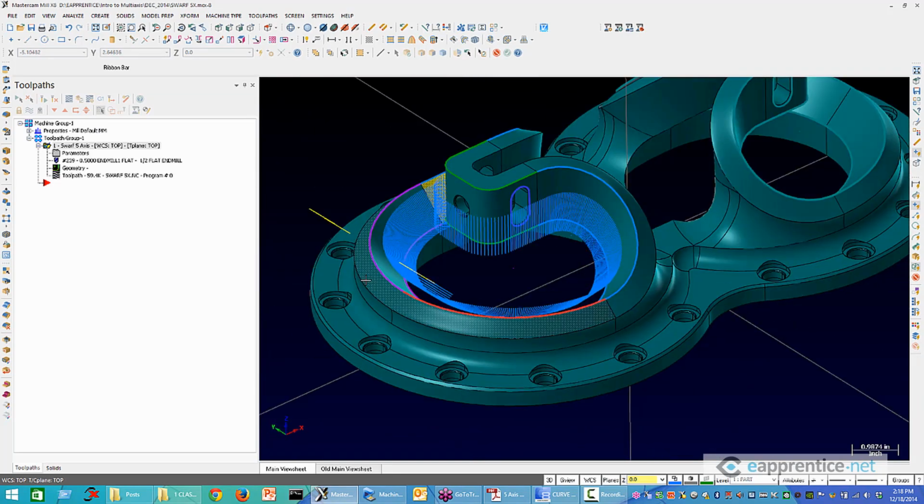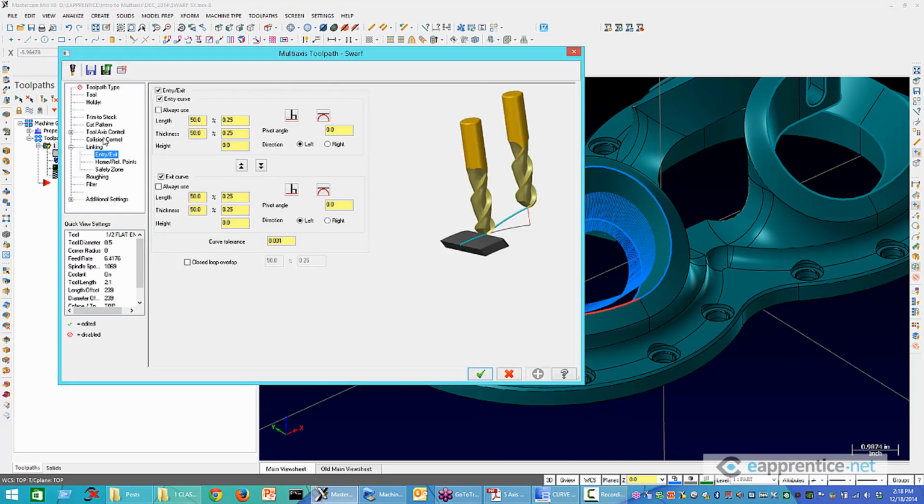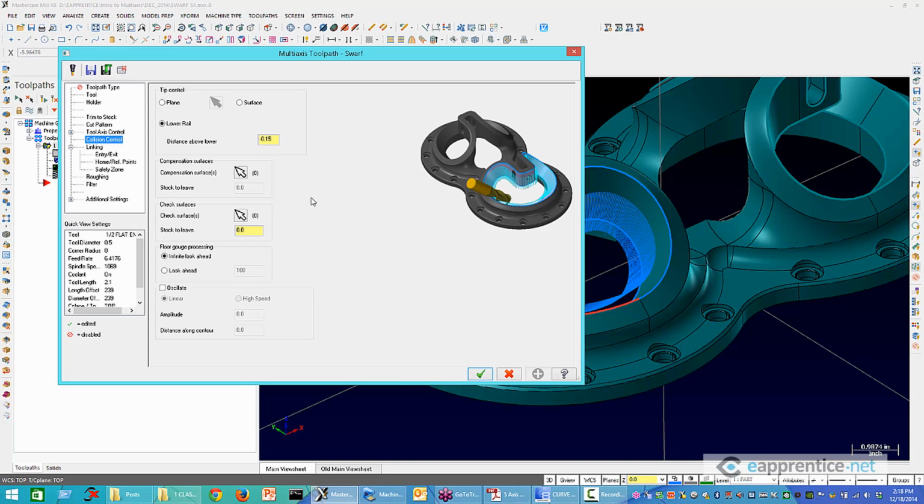one of the options we've got. Oh, sorry. This swarf toolpath is Mastercam's original swarf toolpath. I should say it this way. This toolpath has some very simple options for driving the tool and controlling it. And it's easier to learn this toolpath than the other toolpaths because there are fewer options that you have to check.